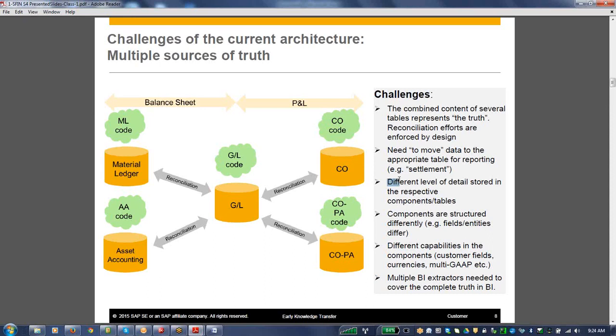So different levels of detail stored in different components. Your company code view was in one place, your profit center view was in one place, your cost center view was in one place. So if you want to get the details, they are in multiple places. Your details were in the subledgers, and your account balances were in the ledgers. So you had multiple tables to go to get the detail.